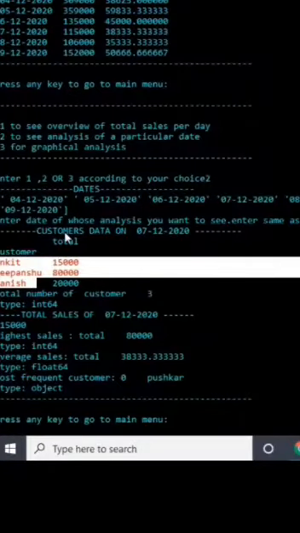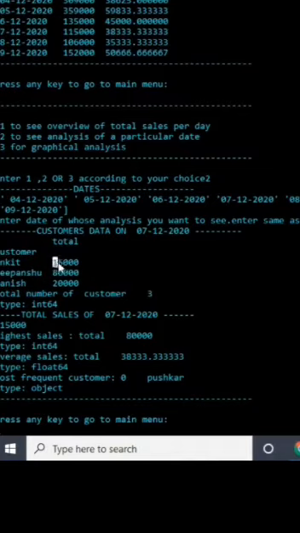This shows how many customers visited on that day, how much they paid on that day, and the total number of customers on that day, that is 3. This is the total sales on that day, this is the highest sales on that day, and this is the average of sales on that day, and lastly the most frequently visited customer, that is Pushkar. Press any key to continue.